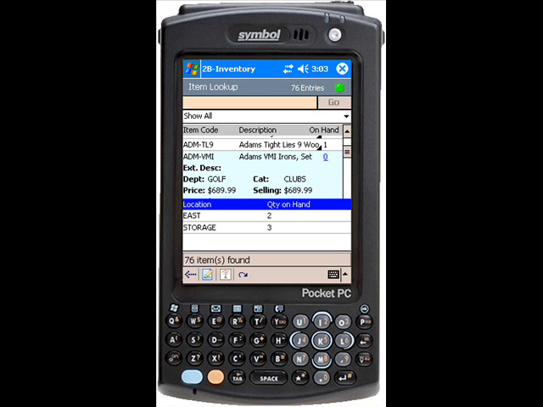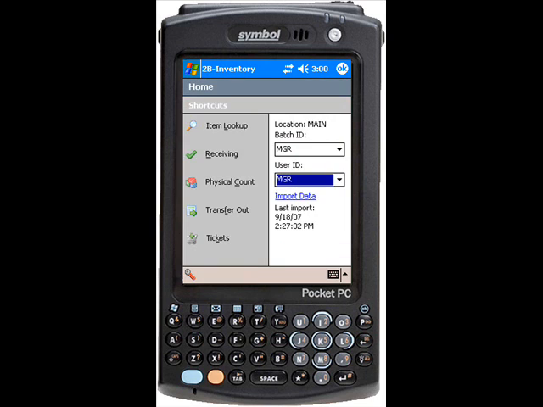Last, you have the option of checking stock at other store locations. Simply locate the item and tap the item's quantity. Next, we'll look at receiving inventory.